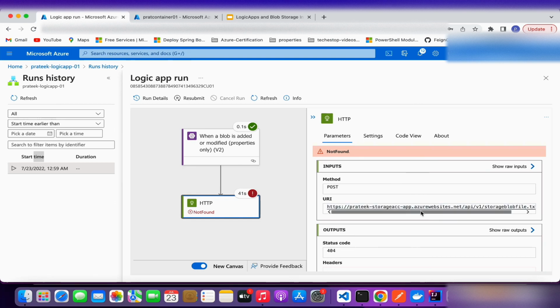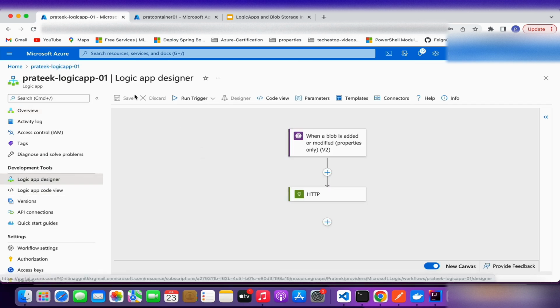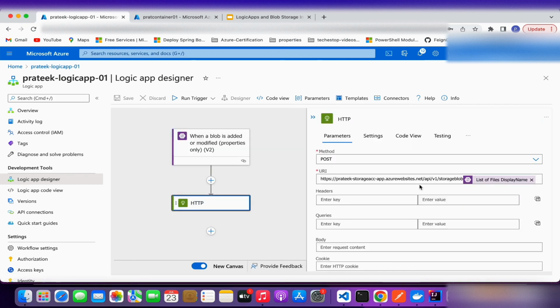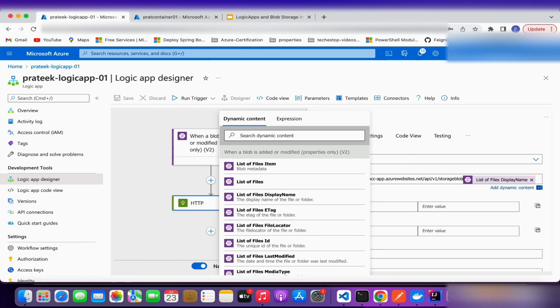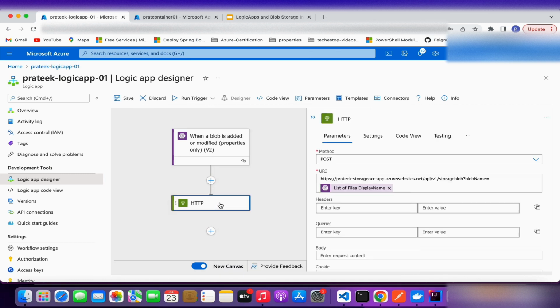Okay, so it has used this as an endpoint. So the file name is correct, but I think it has not been added as the query parameter. So let's correct the endpoint first. We'll go back to the Logic App Designer, click on HTTP, and we'll add a query parameter named blob name, because that is what is expected by the REST API. Okay, let's save it.